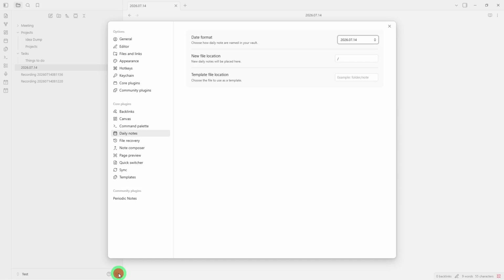Go back into Settings and click on Daily Notes directly. Here you can choose a new file location. I recommend creating a dedicated folder, for example Daily Notes, so all your daily entries are stored in one clean spot. Under Date Format, select a style like YYMMDD that keeps your notes sorted chronologically in your File Explorer, which makes searching and browsing effortless months later. And if you want a template, specify one under Template File Location.